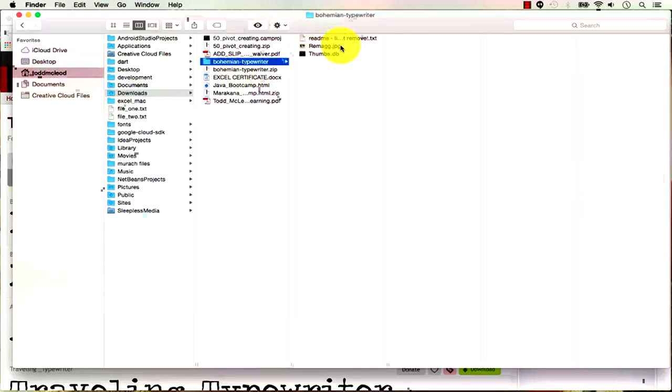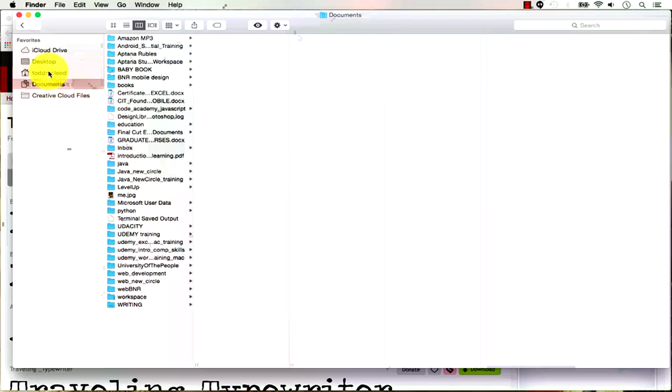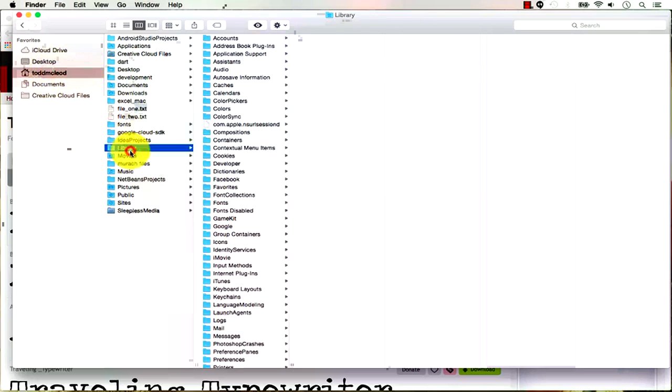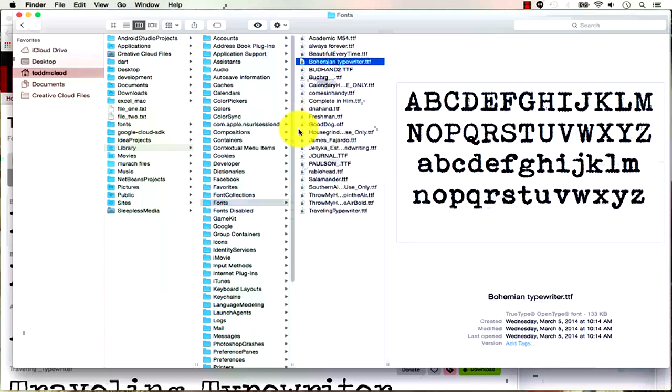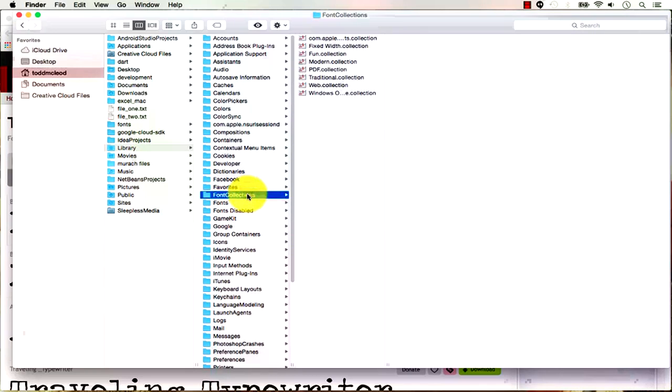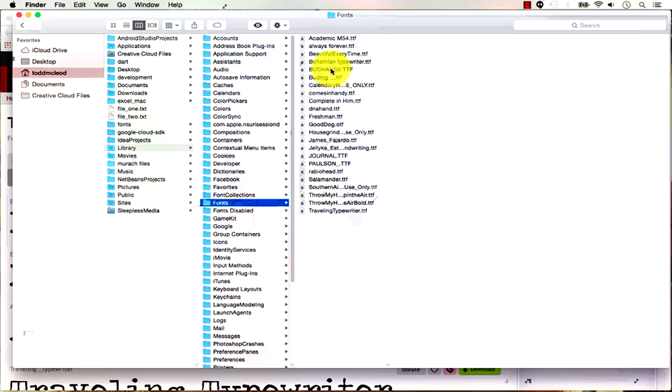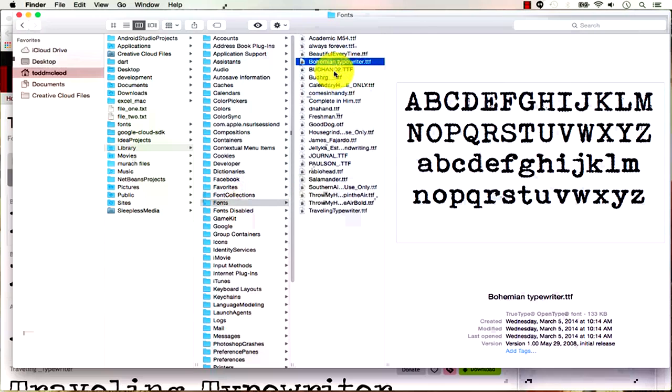Then I followed the instructions and I copied the TTF file, and you'll see that in one second here. I went over to my library and I went into my fonts, and I said, all right, let's put that in here. So I put in my Bohemian Typewriter right there, and you can see it showing up right there. I have this other area, font collections, but that's something different. So here's my Bohemian Typewriter font, TTF.